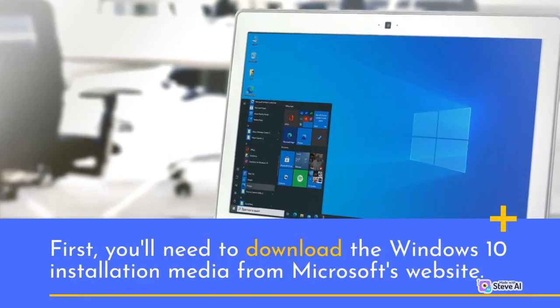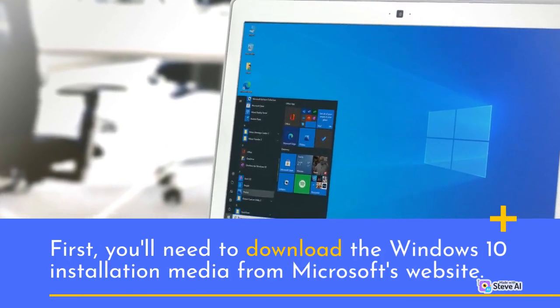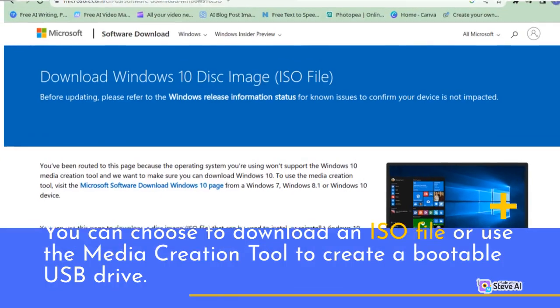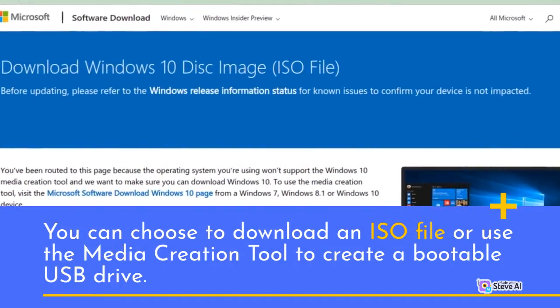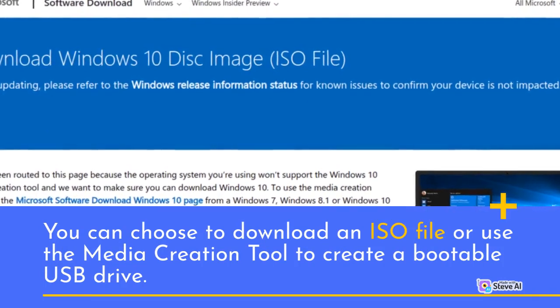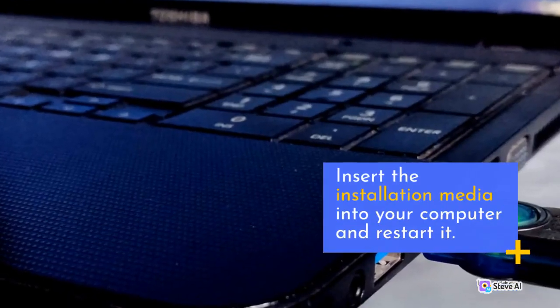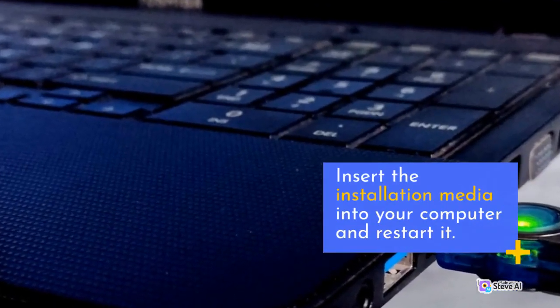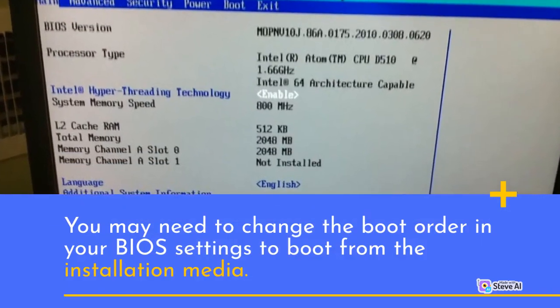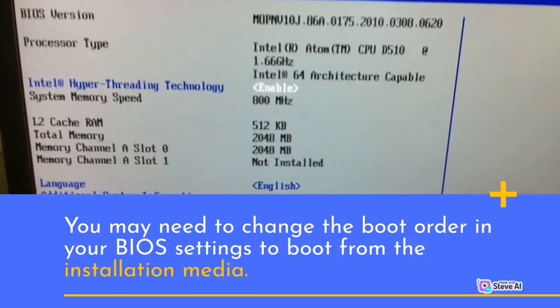First, you'll need to download the Windows 10 installation media from Microsoft's website. You can choose to download an ISO file or use the Media Creation tool to create a bootable USB drive. Insert the installation media into your computer and restart it. You may need to change the boot order in your BIOS settings to boot from the installation media.